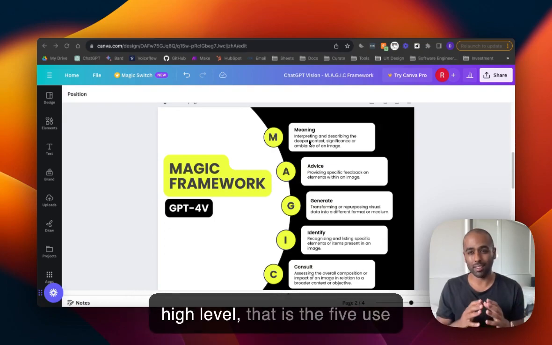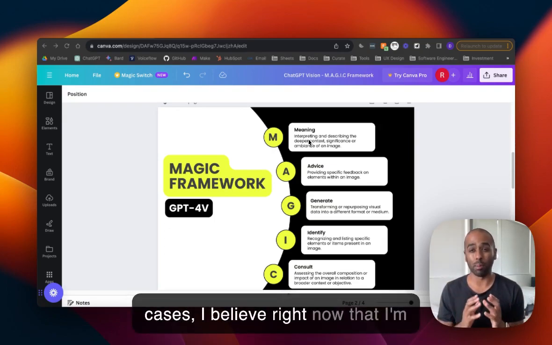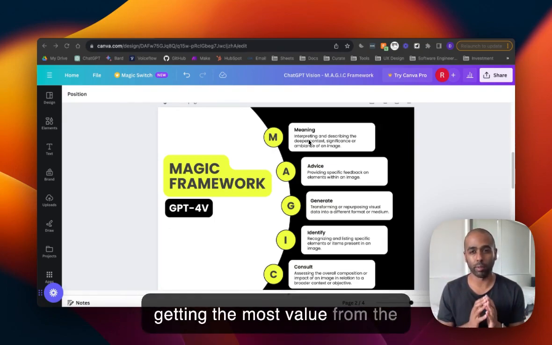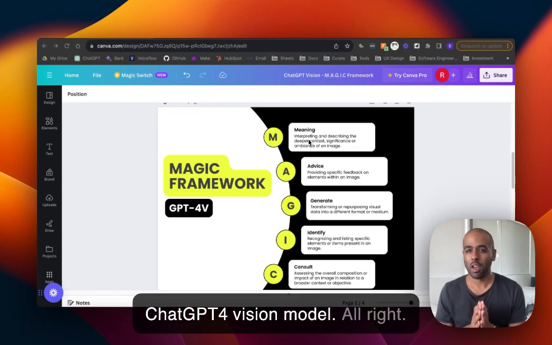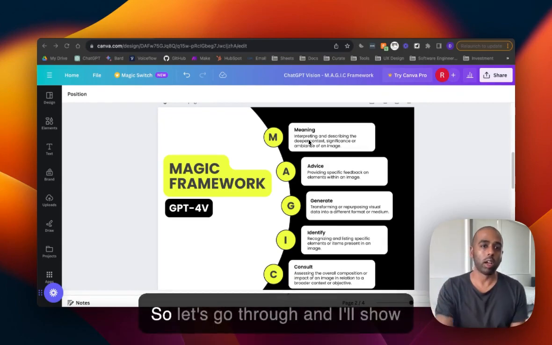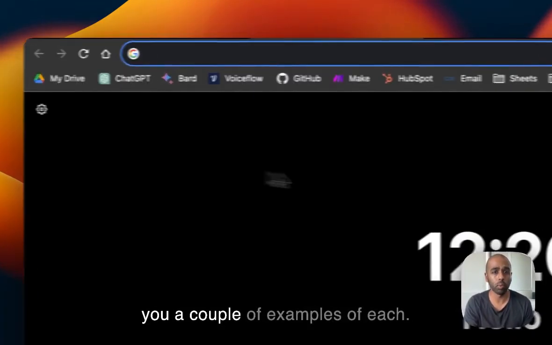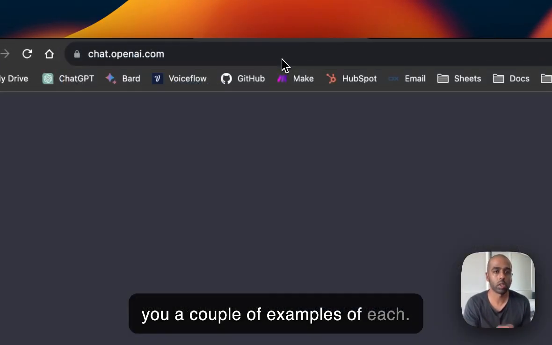So at a high level, those are the five use cases I believe right now that I'm getting the most value from, essentially the 80-20 for the ChatGPT-4 Vision model. All right, so let's go through and I'll show you a couple of examples of each.